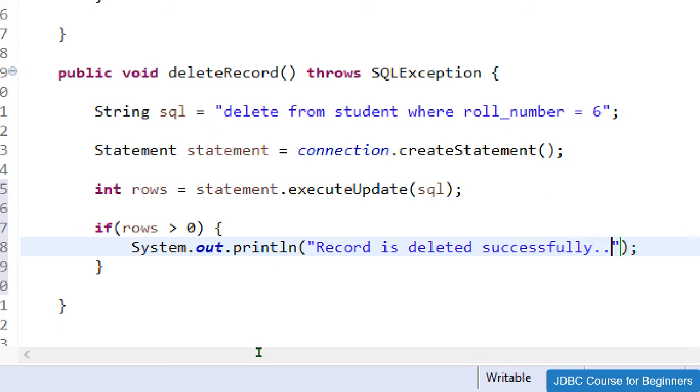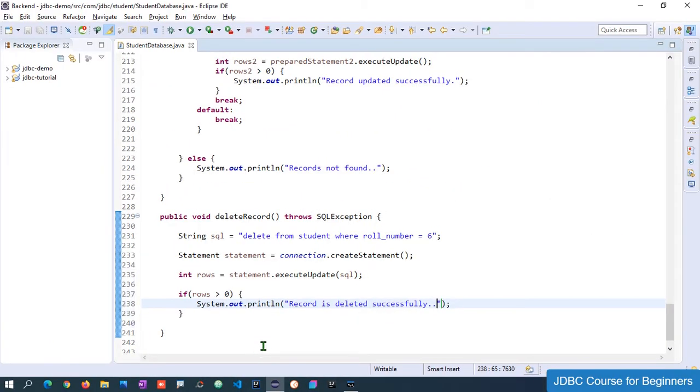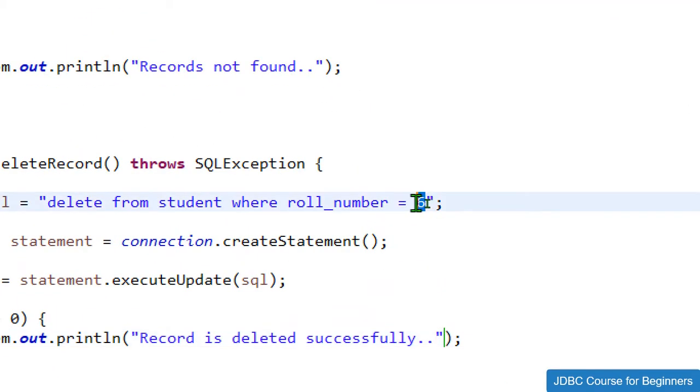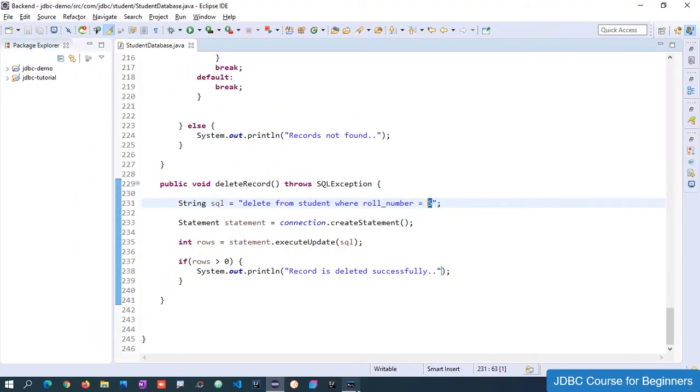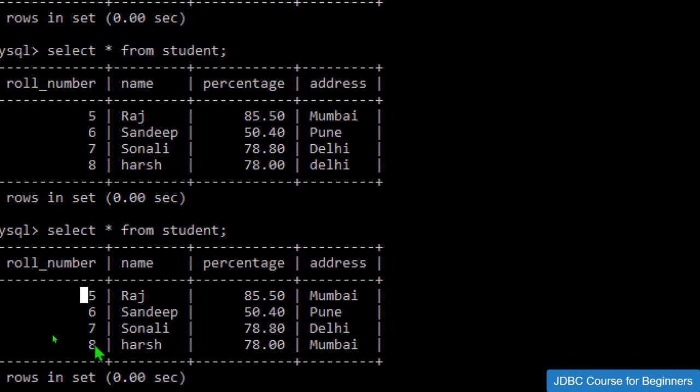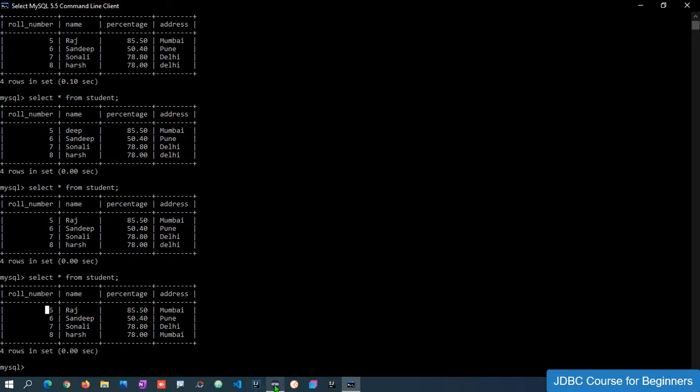Like this. So let me now save this code, and let me now run this code, and let's see what happens when I try to run it. Over here I have hard coded the value as 6, and as of now in my table I have 4 rows, that is 5, 6, 7 and 8. And if I try to run this code as it is, it should delete the record which is roll number 6.